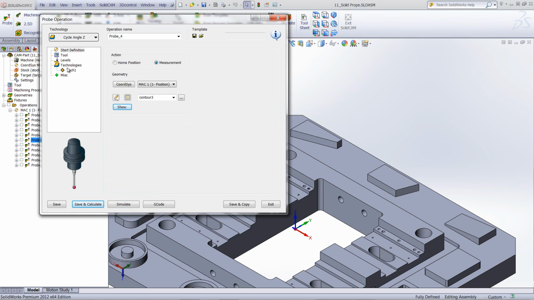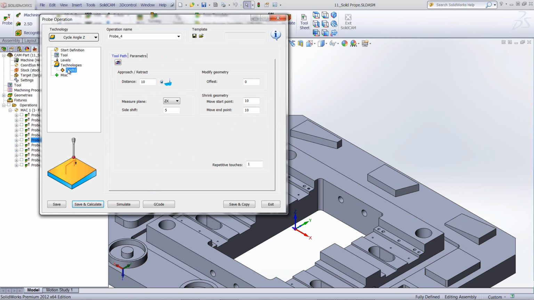And my tool, as mentioned before, and in my technology field, again, it's just as simple as moving the points exactly where I want to have them. I can move the approach point up and down, the start point from side to side, as well as over here. And my side shift, I can move it even if I want more towards the middle.